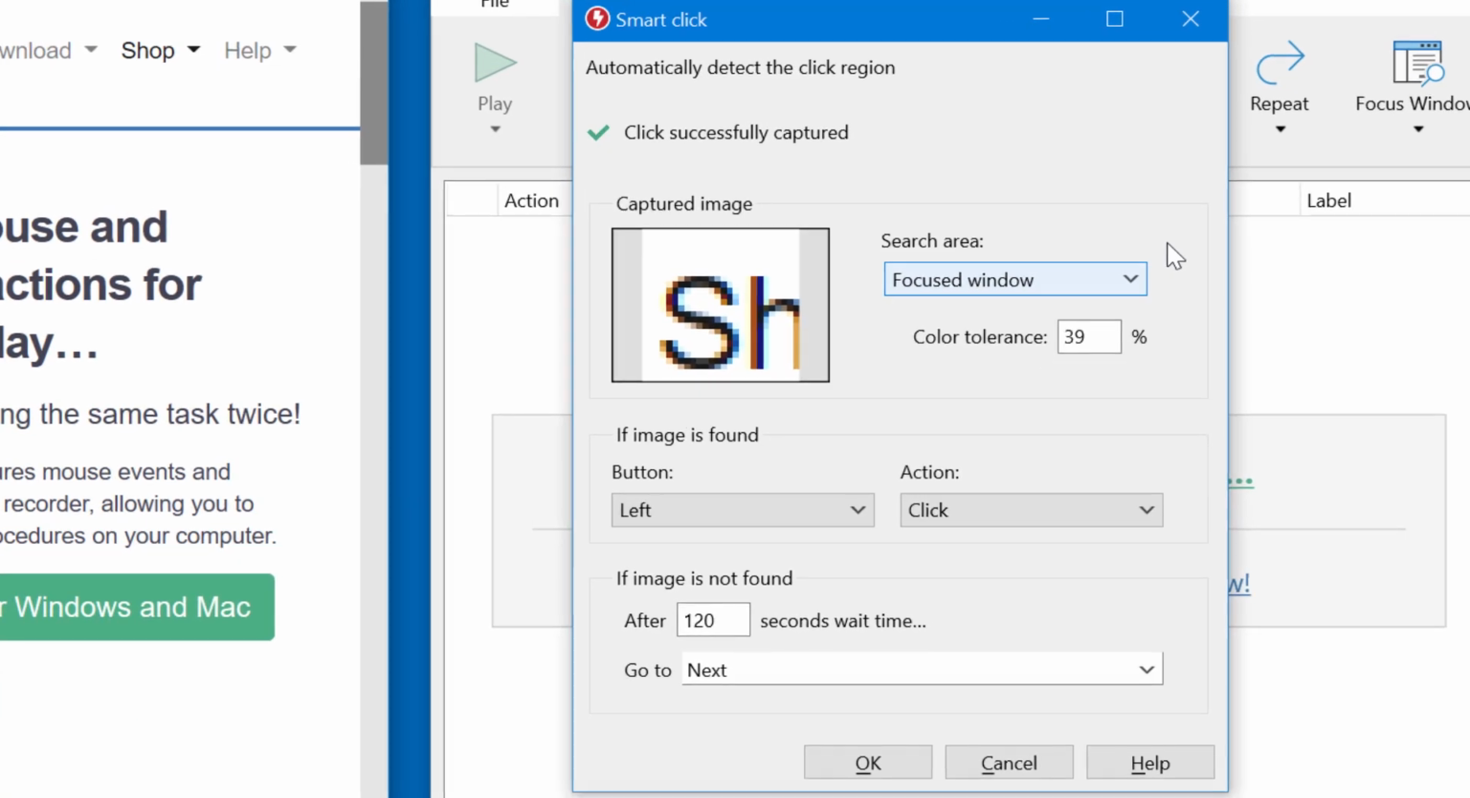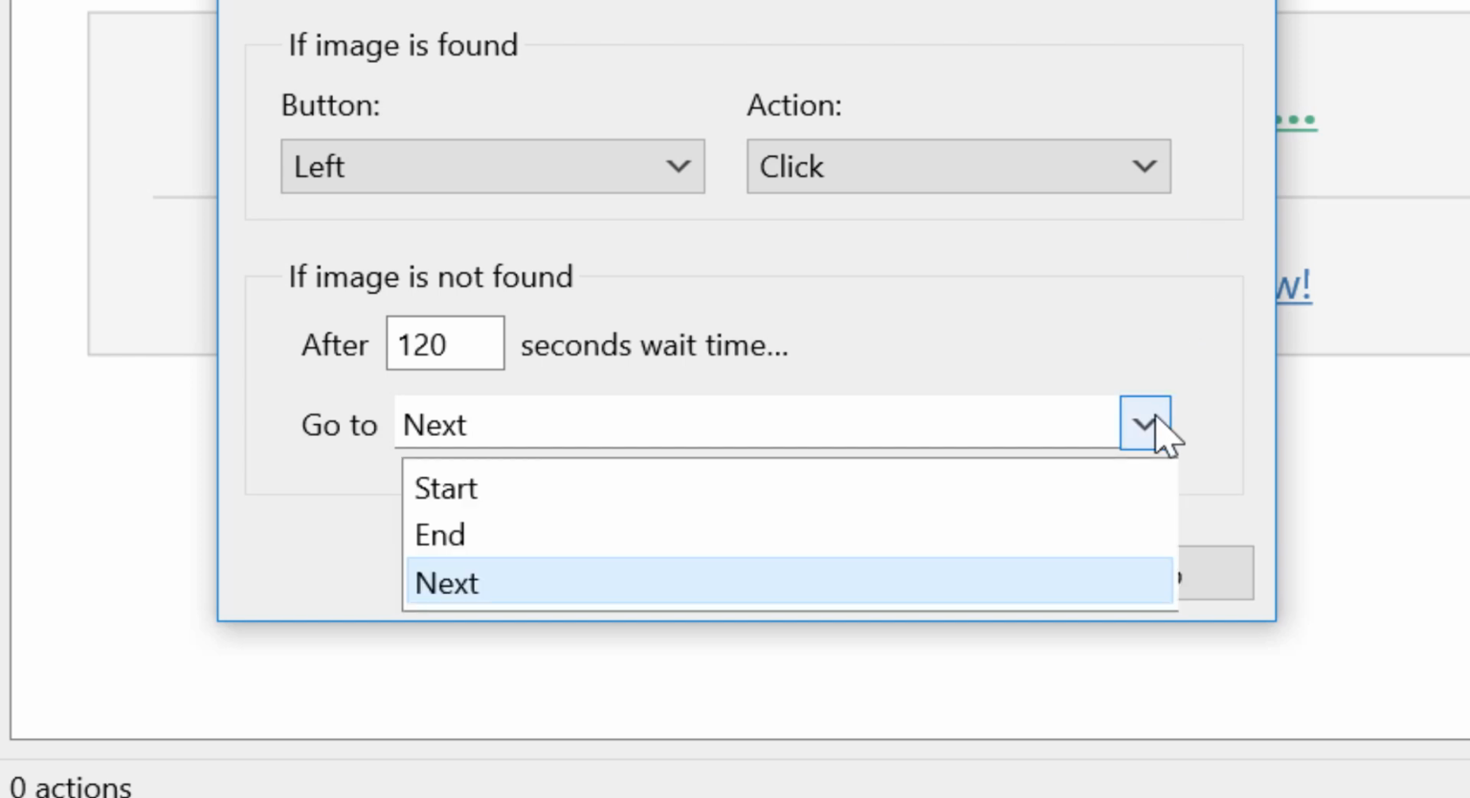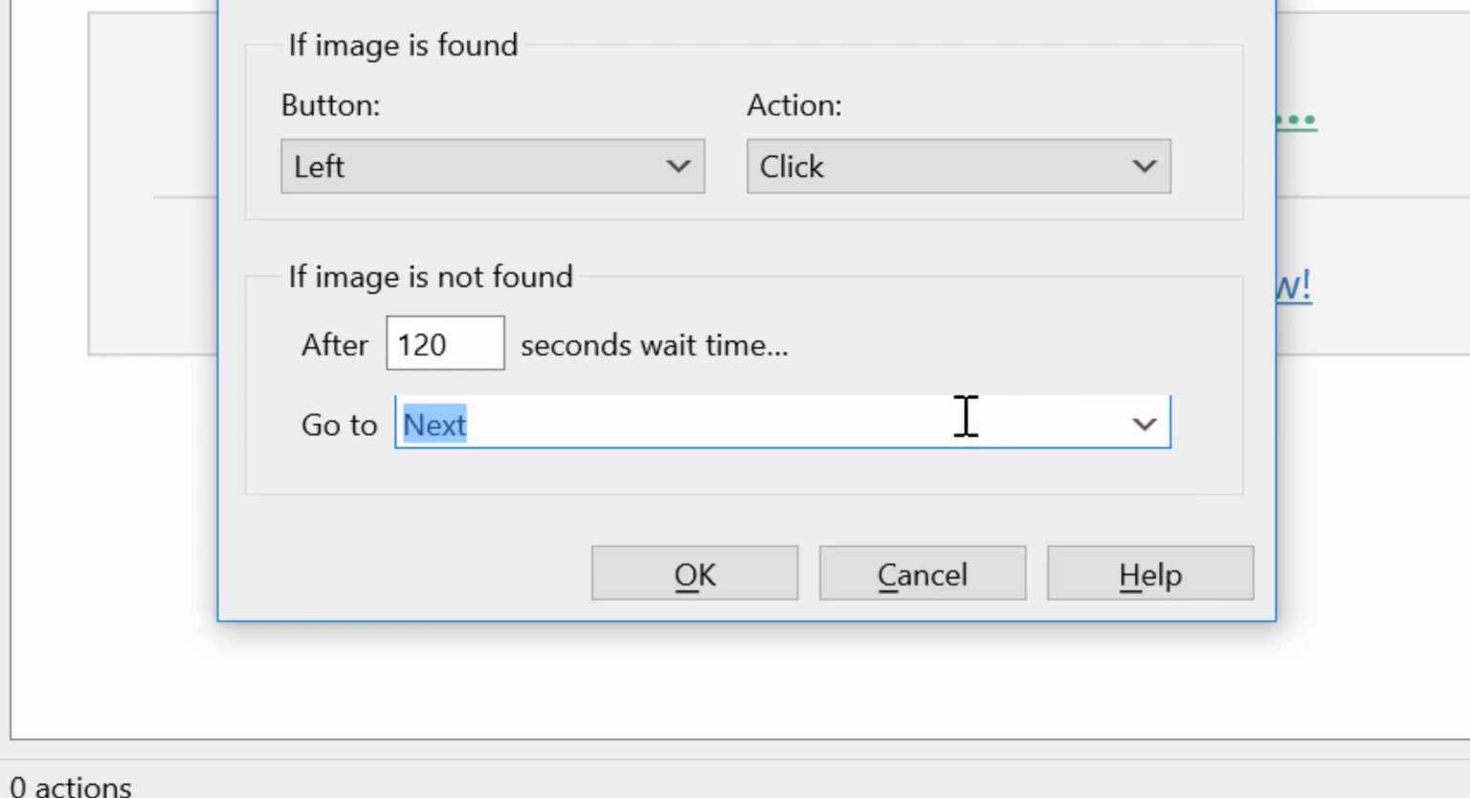Very important is the option if the image is not found. For example, if the remote control program does not behave as expected. In such case, you can jump to a specific section of the macro, like the next action, or you can restart or cancel the entire script. Of course, you can also enter any custom label you have defined in your script.